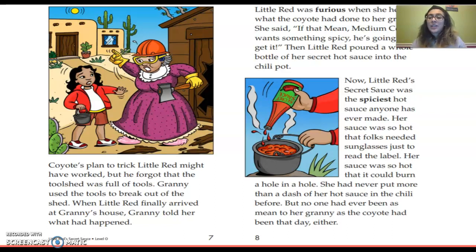Now Little Red's secret sauce was the spiciest hot sauce anyone has ever made. Her sauce was so hot that folks needed sunglasses just to read the label. Her sauce was so hot that it could burn a hole in a hole. She had never put more than a dash of her hot sauce in the chili before, but no one had ever been as mean to her Granny as the coyote had been that day either.